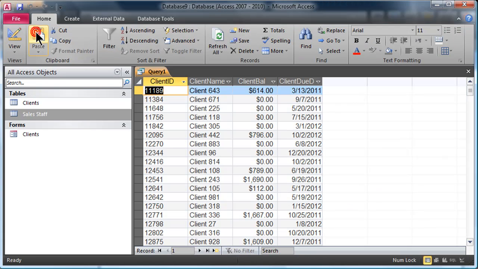And if I were to run this query, I'm going to get pretty much everybody. There's 999 records, 999 customers, and I've got a list of all their stuff. But I'm not interested in every client. I'm only interested in, right now, clients that have a balance due.